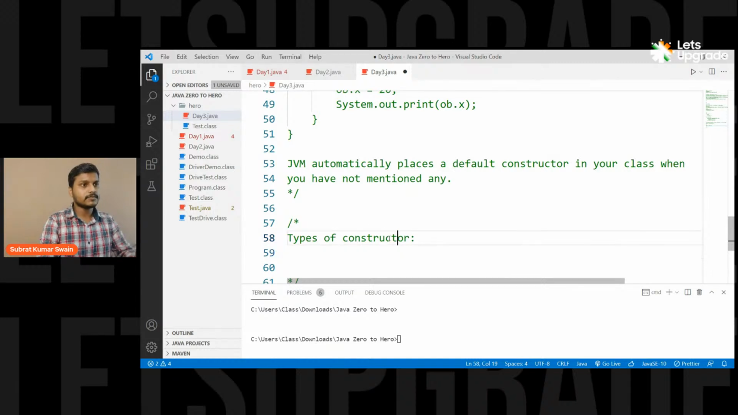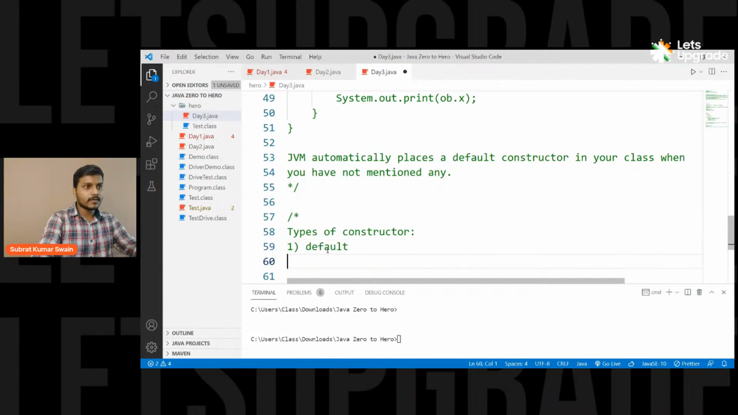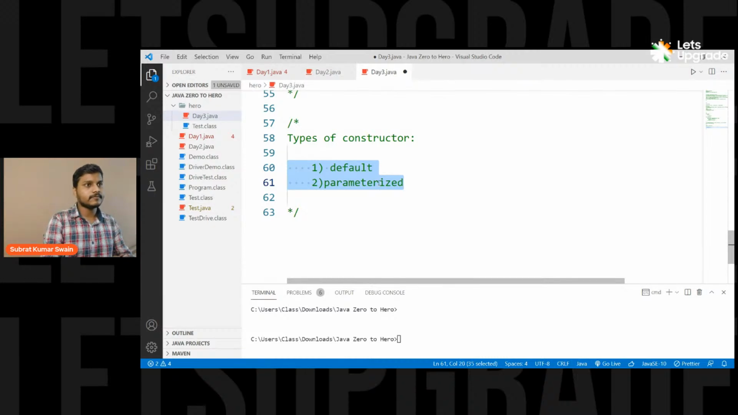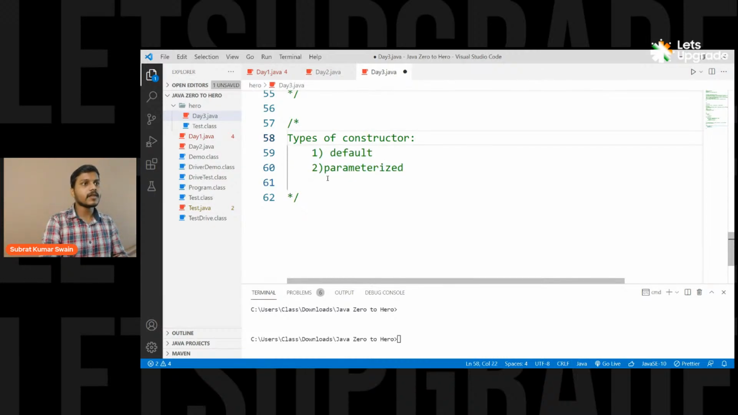Types of constructor. So we have the default constructor. Okay, we have parameterized constructors. I hope I'm writing the spellings correctly. Please correct me if I'm wrong. You can also do it on your own. Yeah. So types of constructor: default and parameterized constructor is what we have.